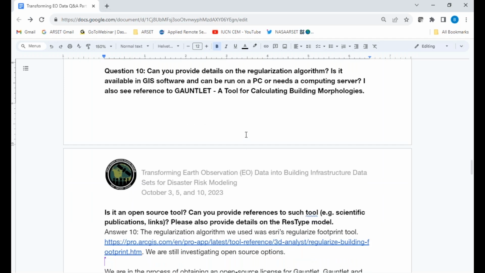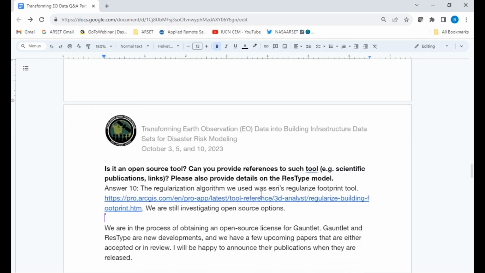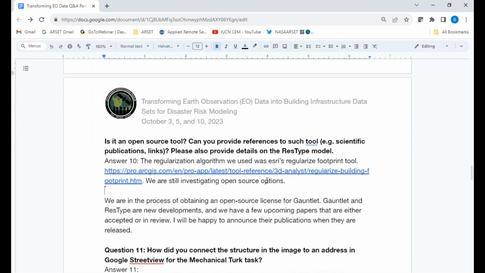Question 10, can you provide details on the regularization algorithm? Is it available in GIS software and can be run on a PC or a computing server? I also see a reference to Gauntlet, a tool for calculating building morphologies. Is this an open source tool? And can you provide references to such tools, such as scientific publication links, and any details on the model?